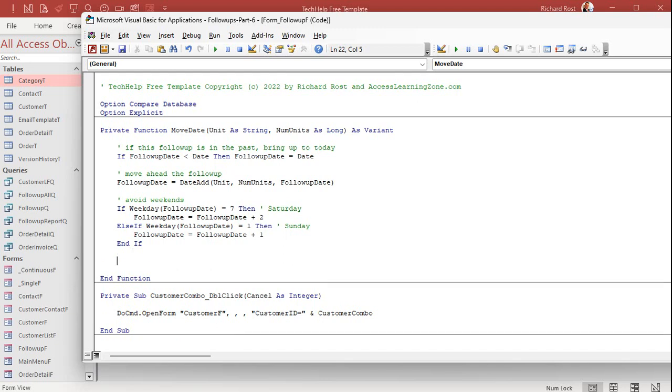Now, if you only want to be able to hit the button once and then move ahead, you could put that code here to move ahead. The do command, go to control, follow update, and then go to record AC next.